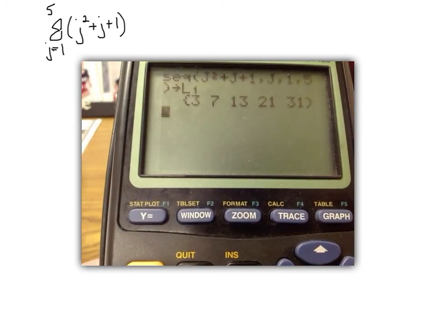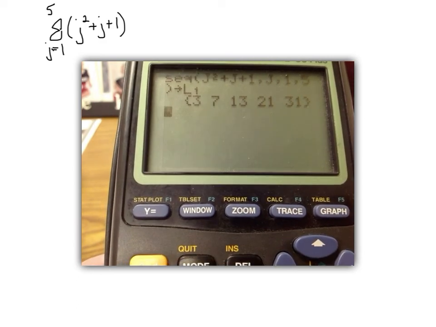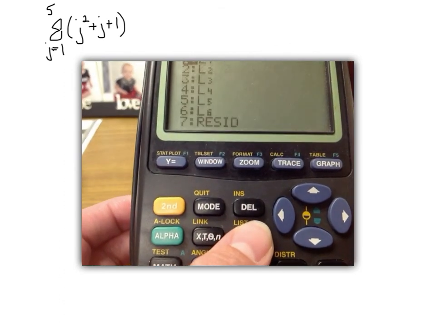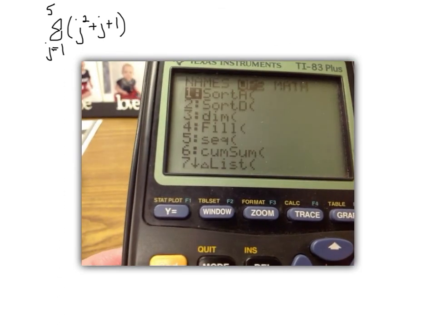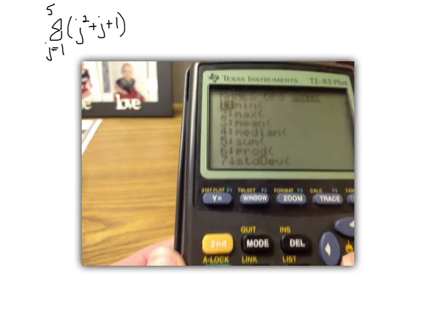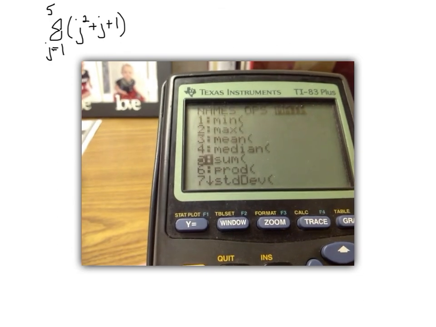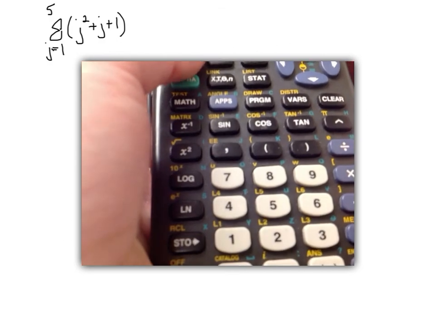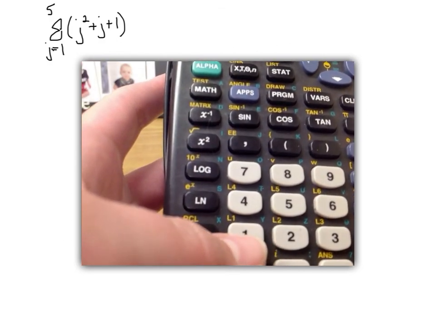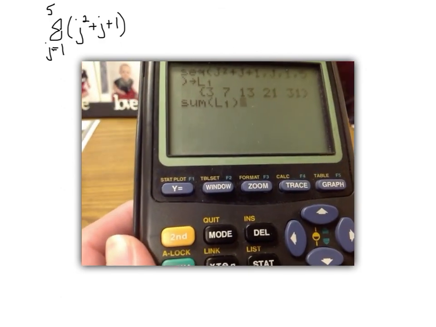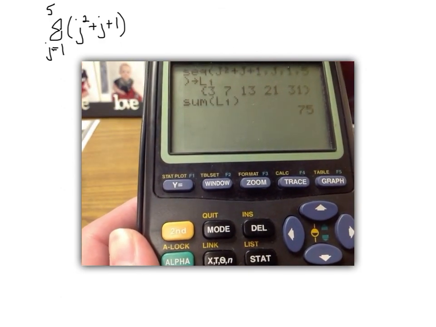Now, you can very easily add these numbers, or you can tell the calculator to do it. To tell the calculator, you go back to second stat, and this time we want to do math. And we want the sum, which is number 5. And we want the sum of L1, so again, second, 1, close those parentheses, and hit enter. And we get 75, which is exactly what we did calculating this by hand.